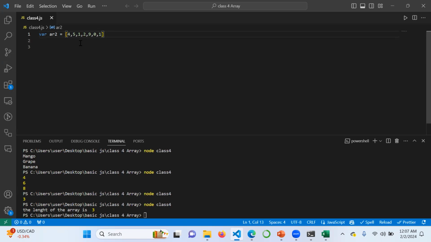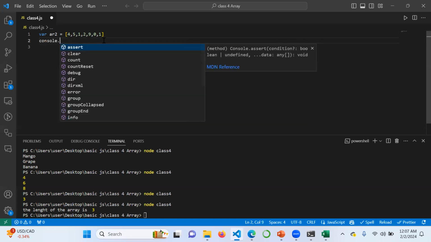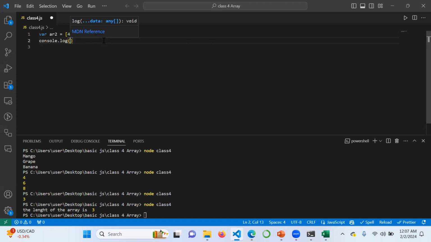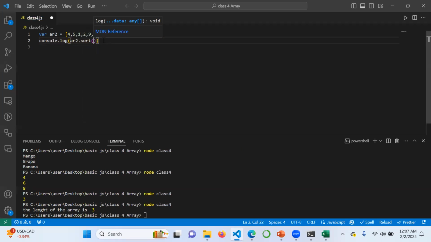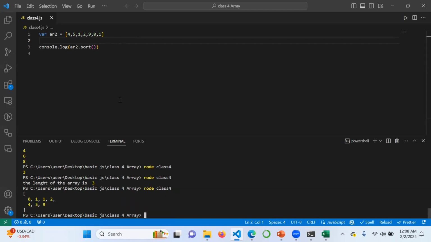Okay, so how can we do that? We can do that by using the sort method, sort function. As we say, we have a few built-in properties and methods. This is also another built-in method that comes with the programming language itself. So when we use the sort method, it will sort our array, and our array will be organized in a way that the lowest value will come first and the highest value will go later. So now let's run this code again.